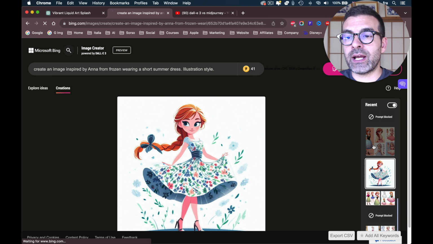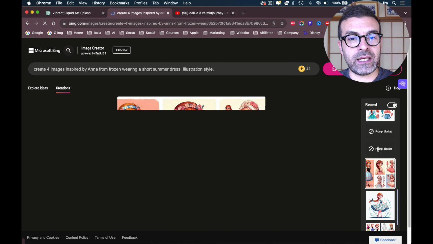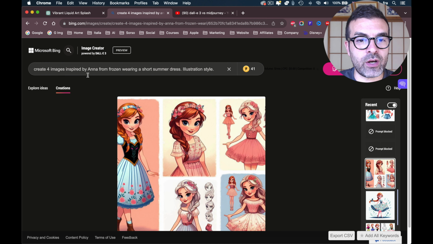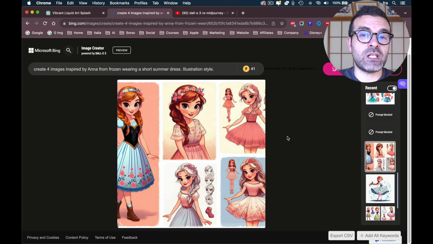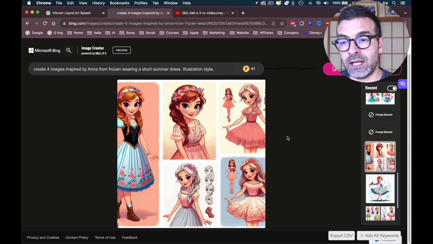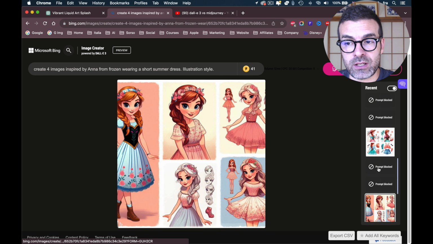I also iterated a little bit more, create 4 images inspired by Anna from Frozen wearing a short summer dress, illustration style. And of course the limitation in Bing.com is the fact that you have 1024 by 1024 square images, whereas in ChatGPT Plus you can create 16 by 9 and also vertical aspect ratio. That's the only limitation you have in Bing.com.